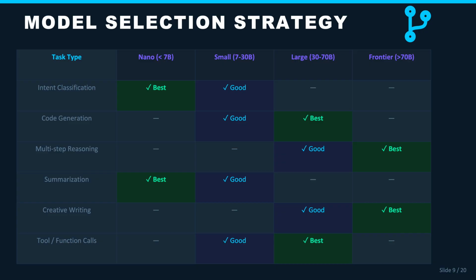Large models between 30 and 70 billion parameters are your sweet spot for code generation and tool calling. They outperform frontier models on these tasks at a fraction of the cost. Frontier models above 70 billion parameters only earn their price tag on genuine multi-step reasoning and creative synthesis tasks.